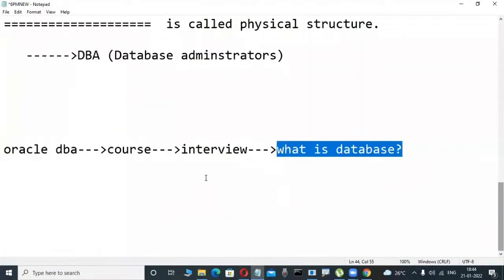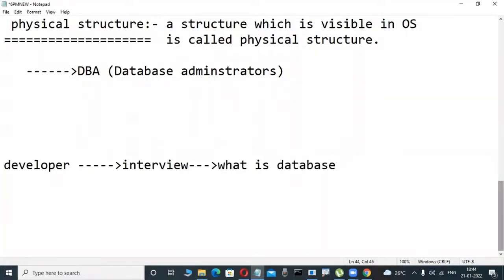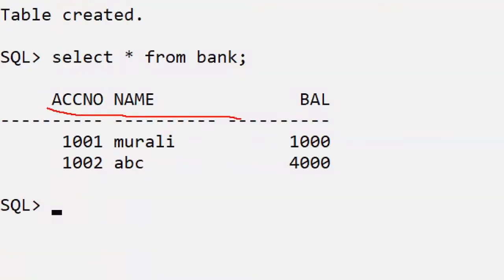Suppose I'm a developer, not an administrator. I'm a Java developer, a SQL developer, a PLSQL developer, a Python developer, like that. These developers attend an interview. For example, they are not asked, but generally, what is a database? The developers answer with the logical structure. They say it is a place where we can store a structured collection of data. Is this a structured collection of data or not?